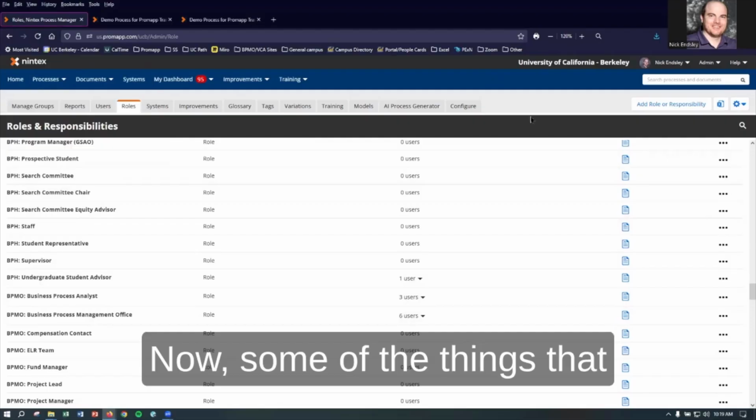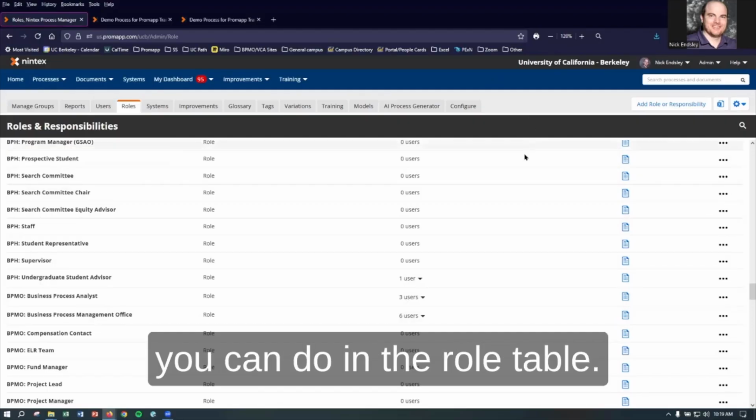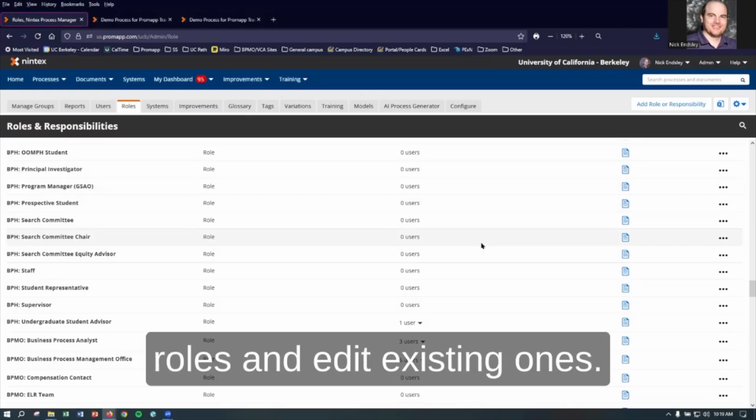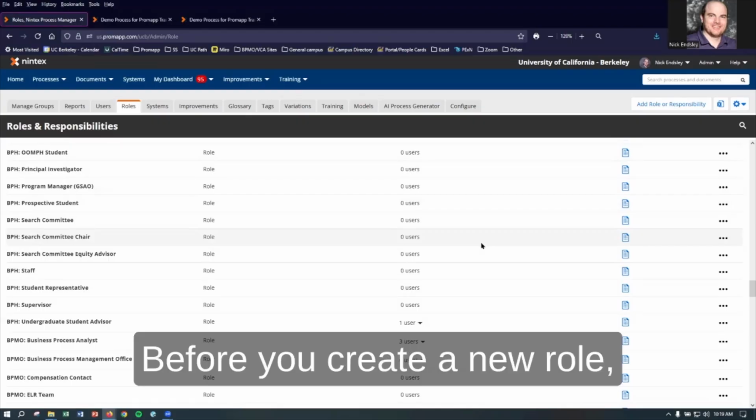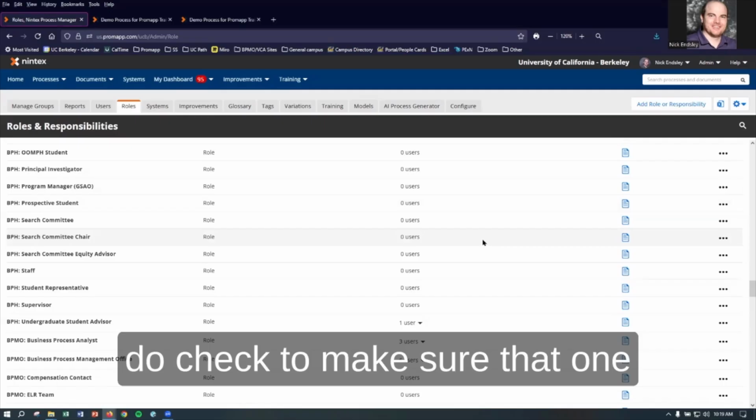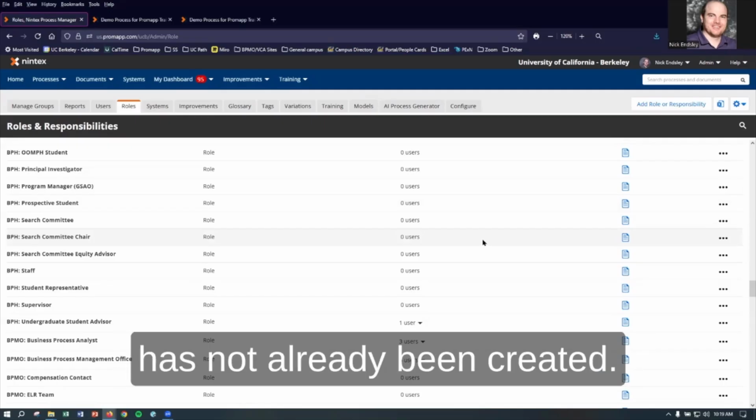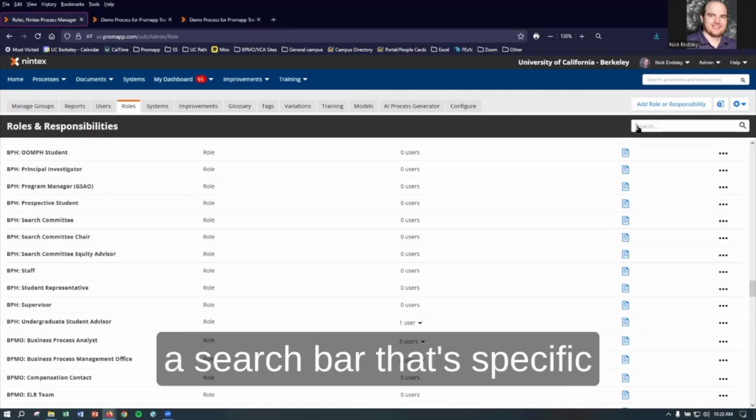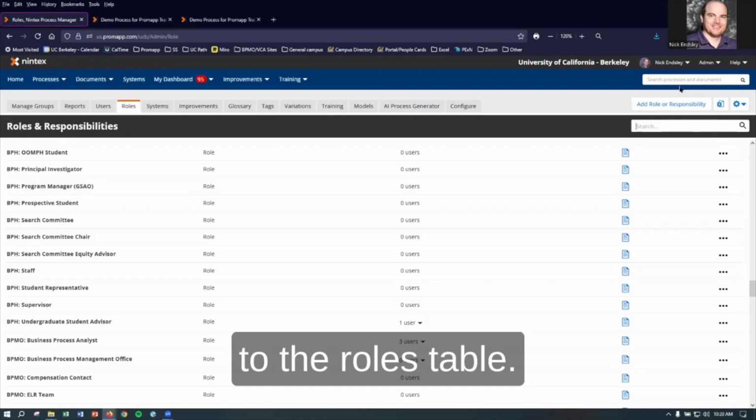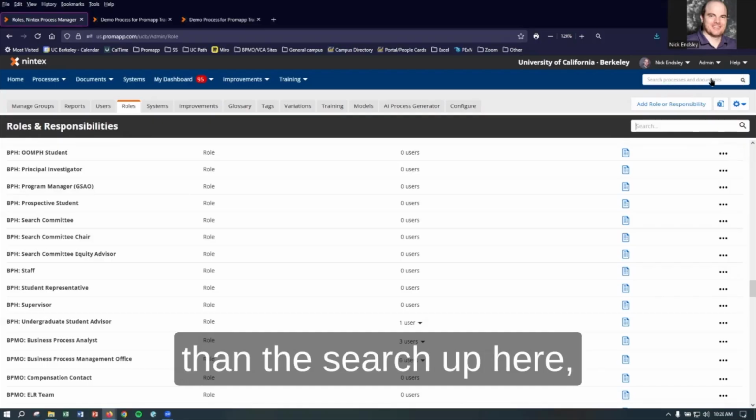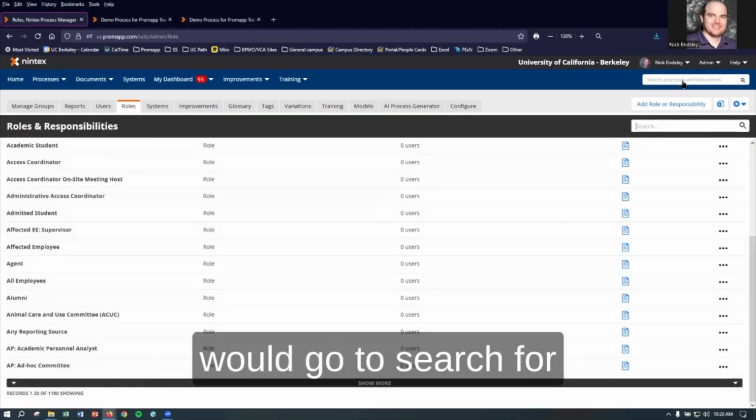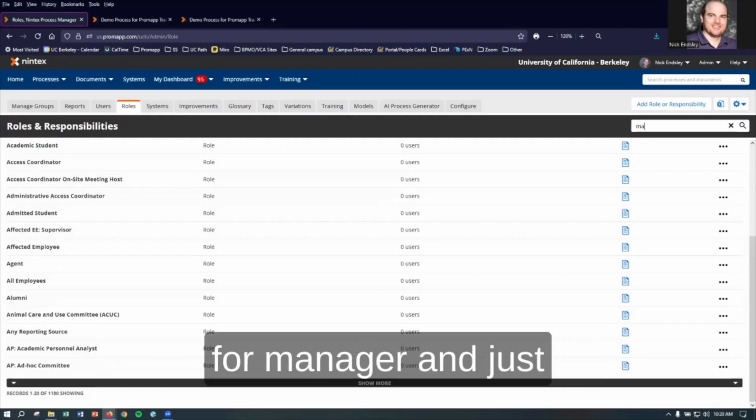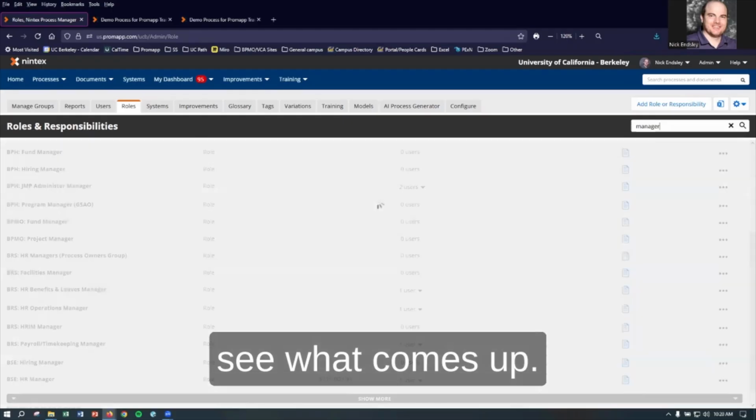Right. Now, some of the things that you can do in the role table. So with your permissions, you'll be able to create new roles and edit existing ones. Before you create a new role, do check to make sure that one has not already been created. This magnifying glass is a search bar that's specific to the roles table. You'll see it's different than the search up here, which would be where you would go to search for processes and documents. So I'm going to search for manager and just see what comes up.